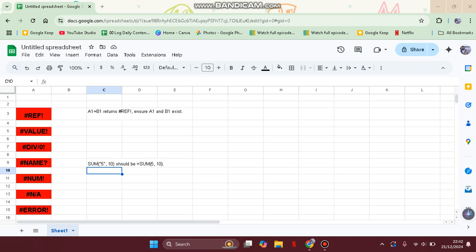It is caused by the formula referencing a cell that is invalid. So the referenced cell might be deleted or hidden. To fix it, you need to restore the references. You can undo recent changes by clicking Control Z if you accidentally delete the reference cell, or you can also update the formula, editing it to reference an existing range or cell. For example, if A1 plus B1 returns REF, ensure that A1 and B1 exist.